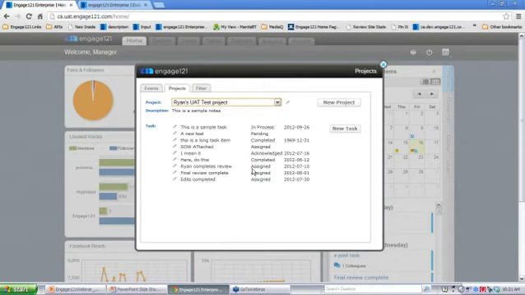No real change here in terms of function. This is all pretty much the same. But just to recap, a project is really just a group of tasks. So I would create a project for a campaign, for example, and have a dozen different tasks associated with that project, with that campaign.